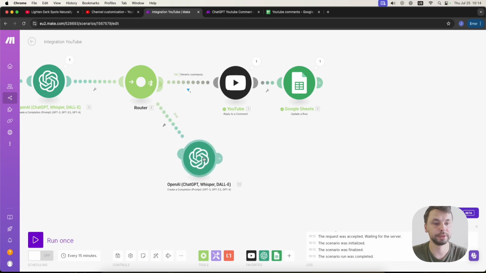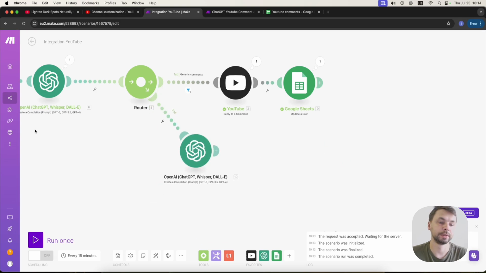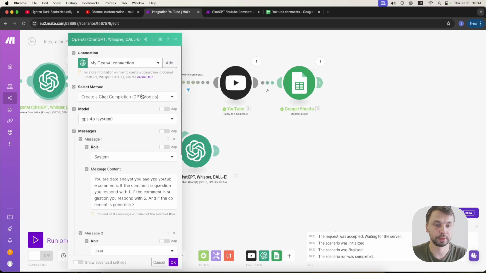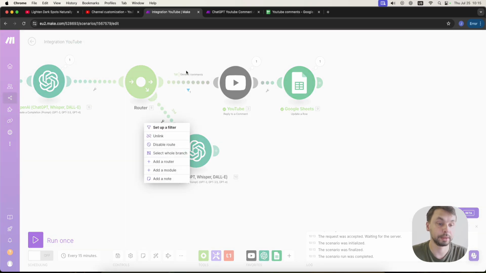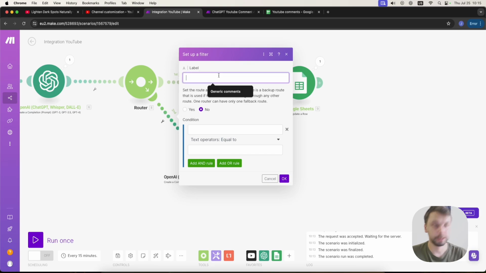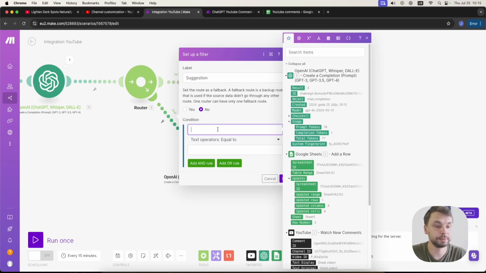This will be for the suggestion comments. So we need to set up a filter for number 2. The comment is suggestion. We need to set up a filter for number 2. So how do we do that? The same as here. We're going to take suggestion. Condition is result equal to 2.